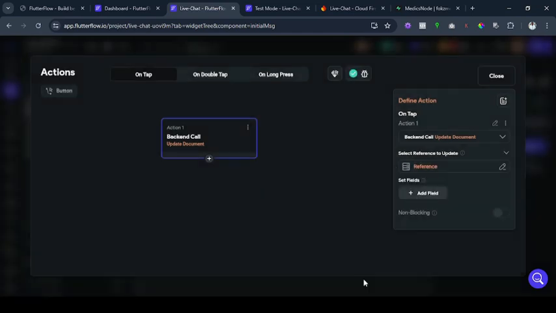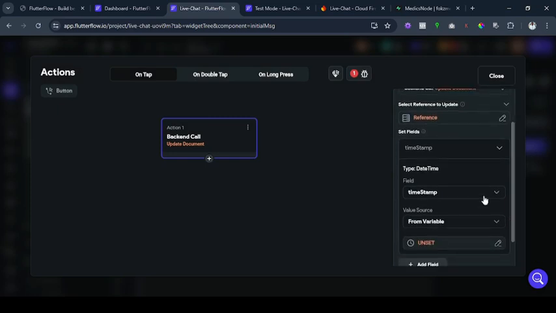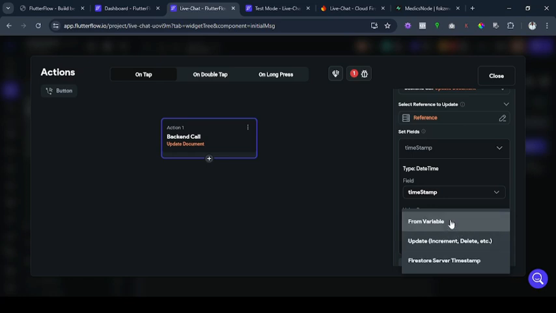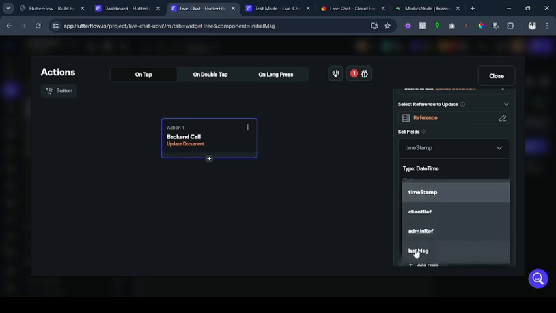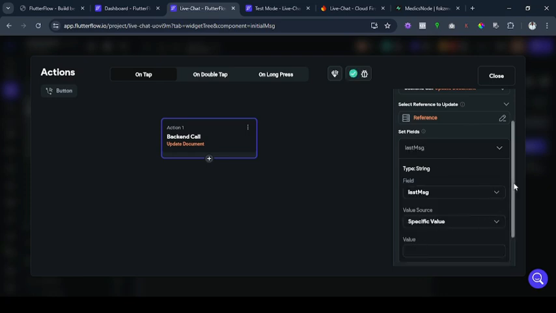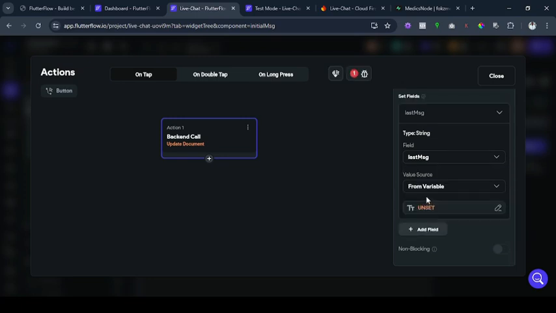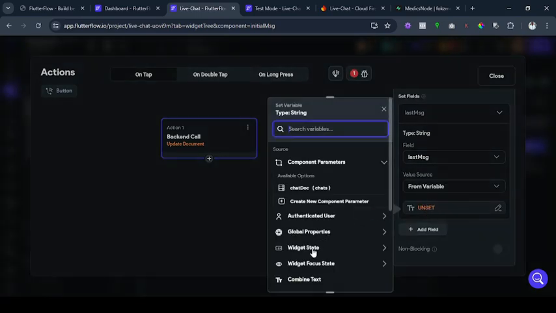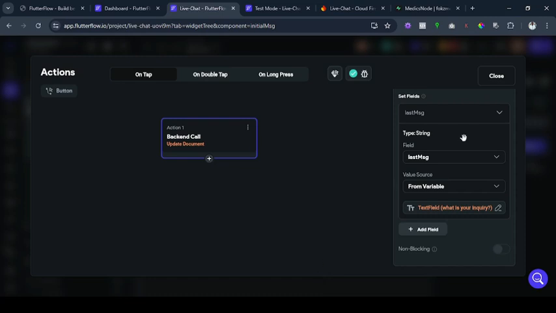Click on this, and the field that we're updating is the last message from variable. This is not going to, it's going to be last message, yes. The last message is going to be from variable, and it's also going to be from widget state and text field, and that will be all. Let's close that for now.